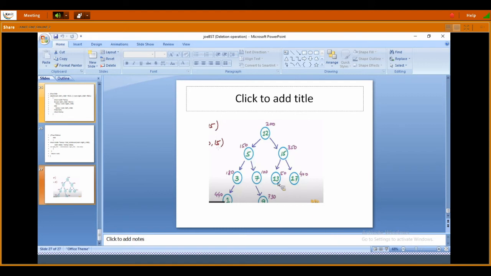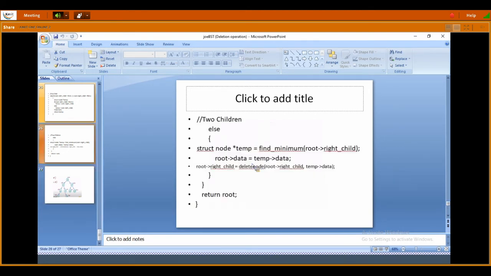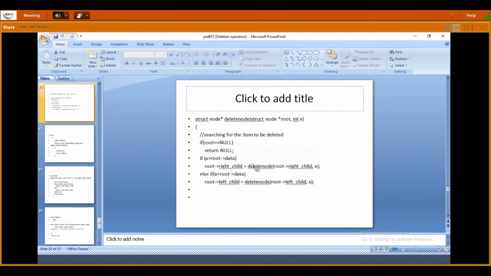Left part means here 150 of data. Delete node of root of left child comma x means this root of left child is 150. Agree? This root of left child is 150. I don't know why the chat box is disconnecting. Root of left child is 150. 150 comma x means, again, what are we doing here?